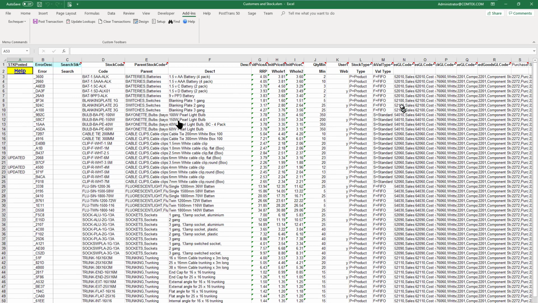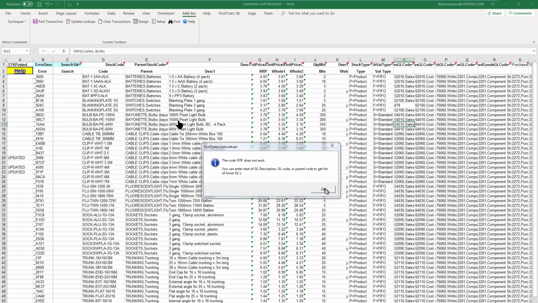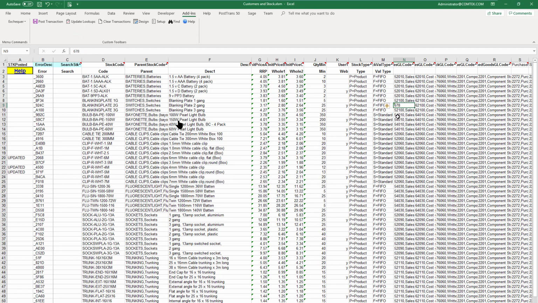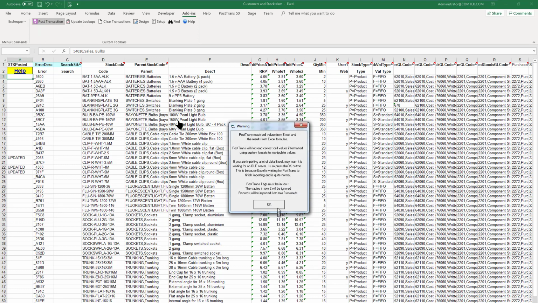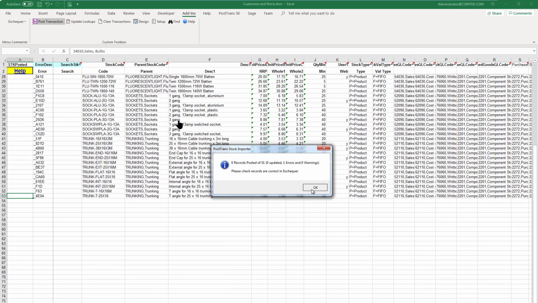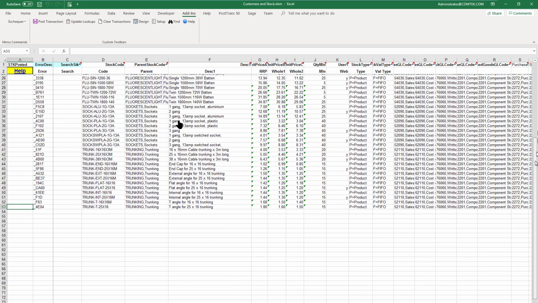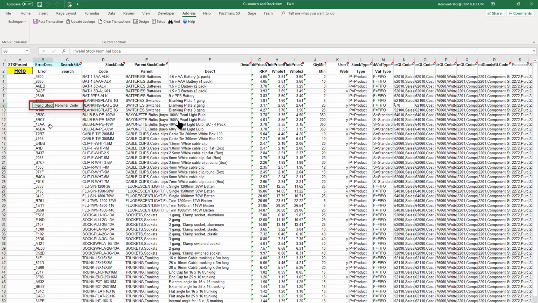And one last point, as all this data is validated, so if I type complete rubbish in here, oh well, it's told me it doesn't exist, but let's try and import that. And I believe there it says invalid stock nominal. So I hope you can see there, this could save quite a lot of time when creating large amount of stock items or editing your existing stock information within Exchequer Enterprise.